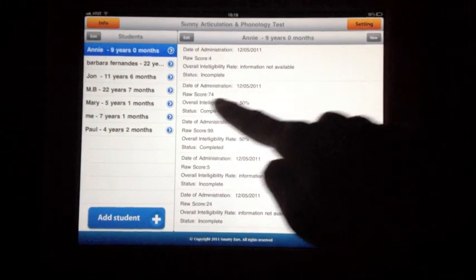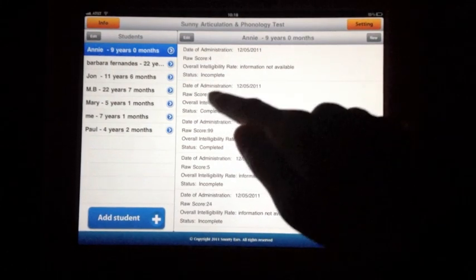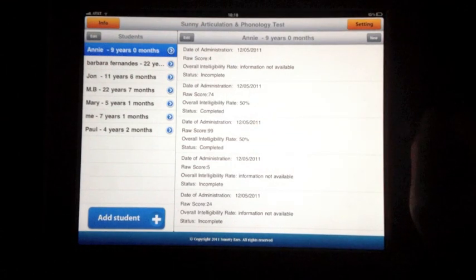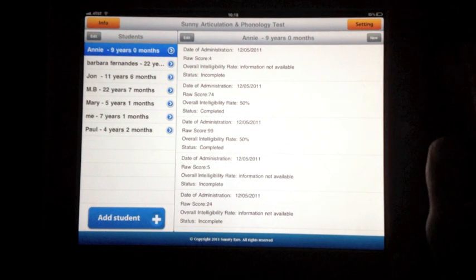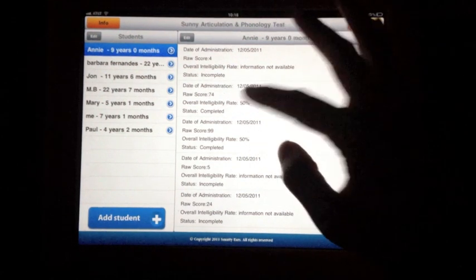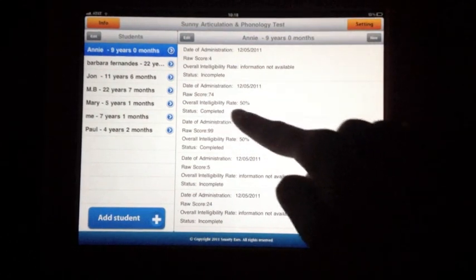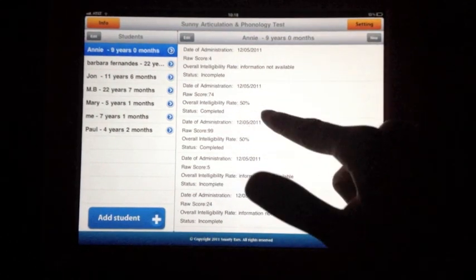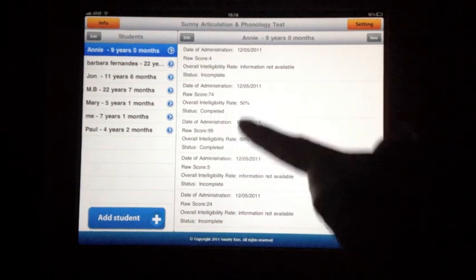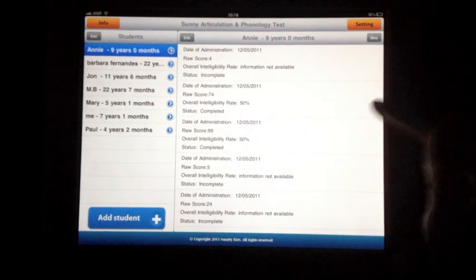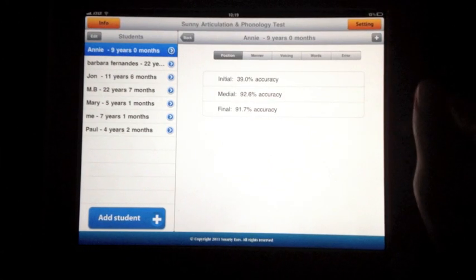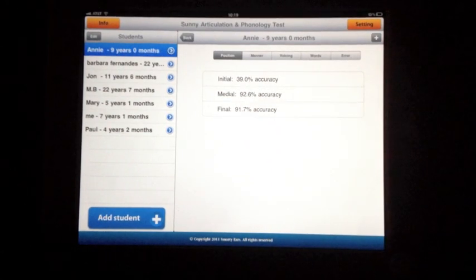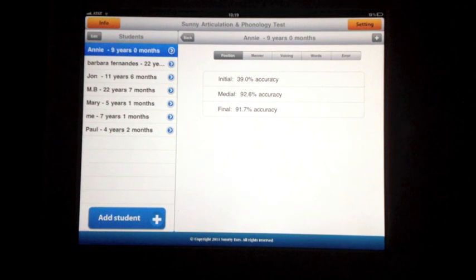Data administration, raw score. The raw score is the total number of phonemes minus the number of phonemes that you marked as being wrong. So in this case, 74. Then the overall intelligibility rate is whatever you selected, 50%. And the status is complete. If you have a status complete on an assessment, you can click on complete, and we're going to take a look at the results. Now, the results are automatically calculated for you immediately after the assessment.